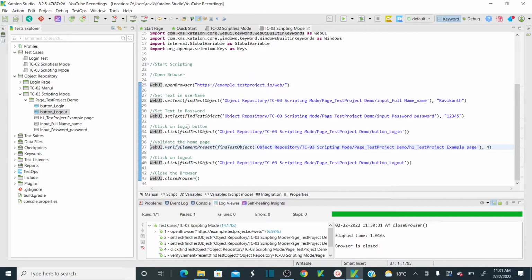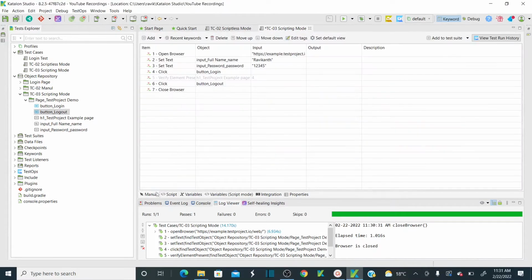Okay. So now let's say I don't want to run a step of verify element. So all you need to do is go to the step that you don't want to run. Just specify not underscore run colon. So this is almost like disabling. So if you go back to manual mode again, you see the fifth step is disabled.